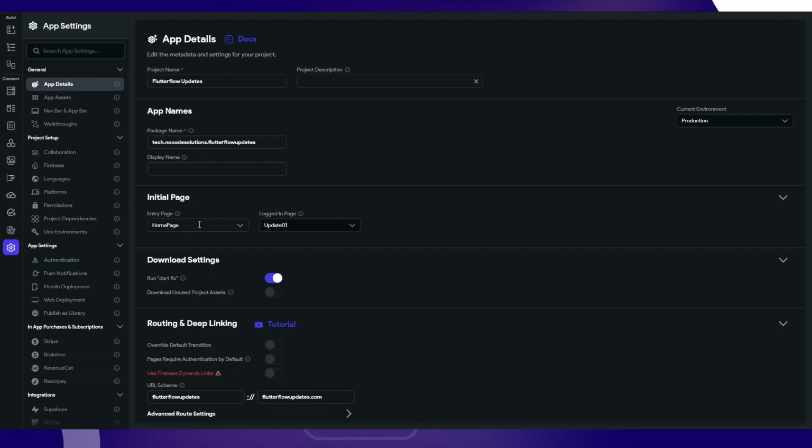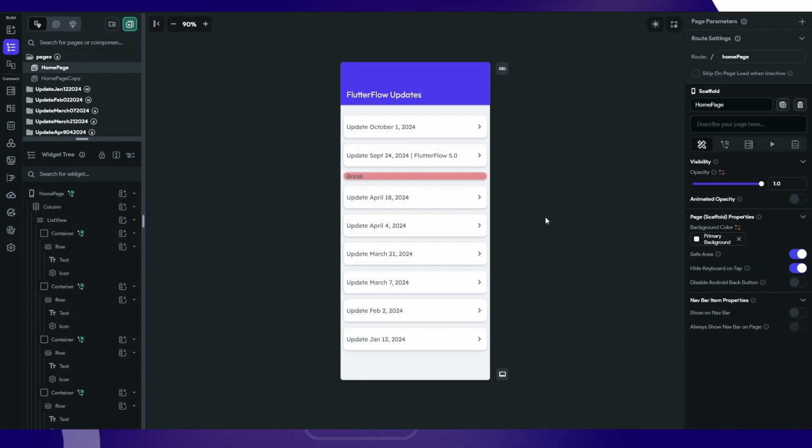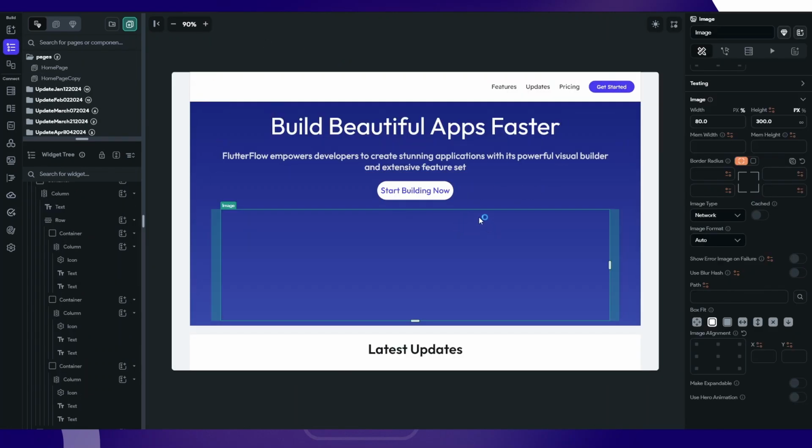Currently, my entry page is set to home page, but I don't like the way this home page looks, so I'm going to try building a simple landing page for my FlutterFlow updates. So I'm going to do that with the FlutterFlow AI helper. Let me see, new page creation. So we have this page generated. I think it looks good.